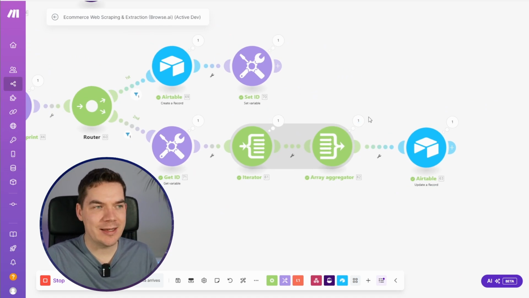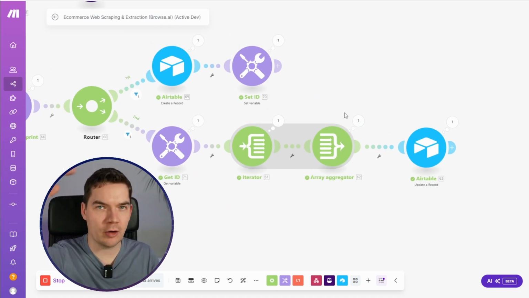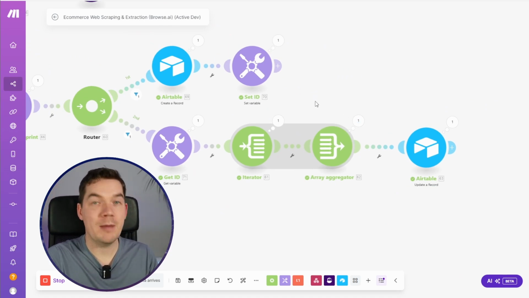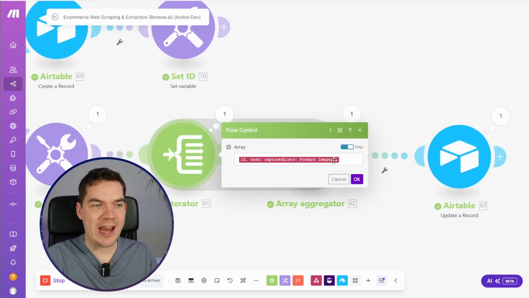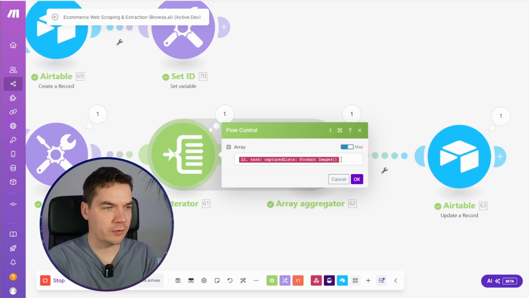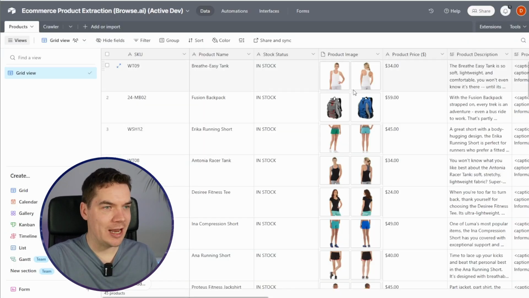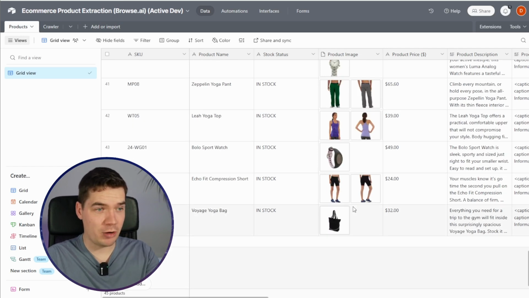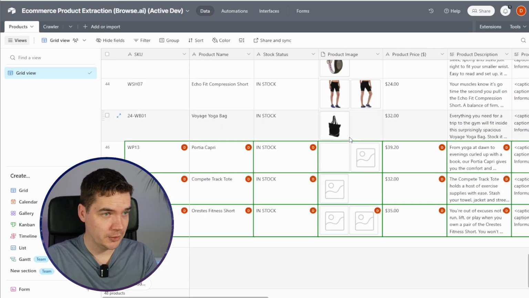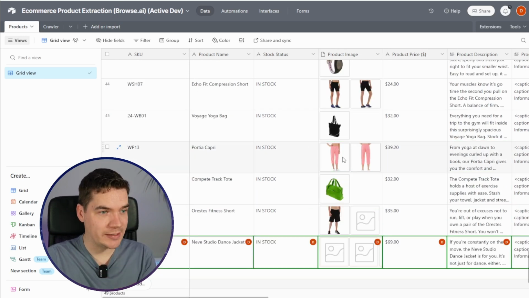The reason I designed it like this is I don't want to duplicate the logic across different paths in my Make scenario. Then there's a really nice trick here, which is to iterate and aggregate. So what I'm getting is an array of product images. There could be 5 images, for example. And within my Airtable, I want to save them all to a single field, as you can see there. And all of these products are now flowing through, which is really cool. And as you can see, all of the images are stored in a single field.